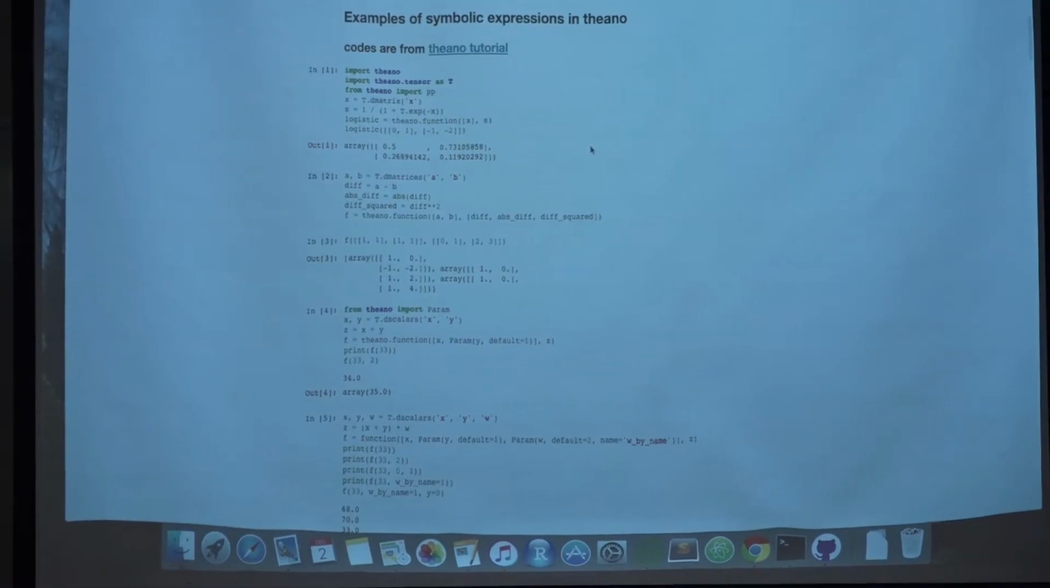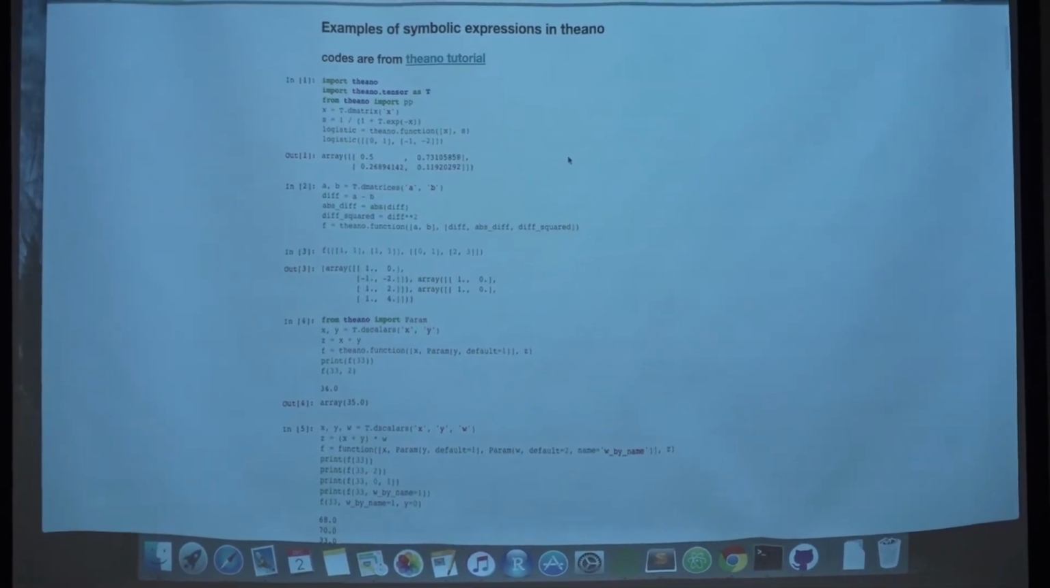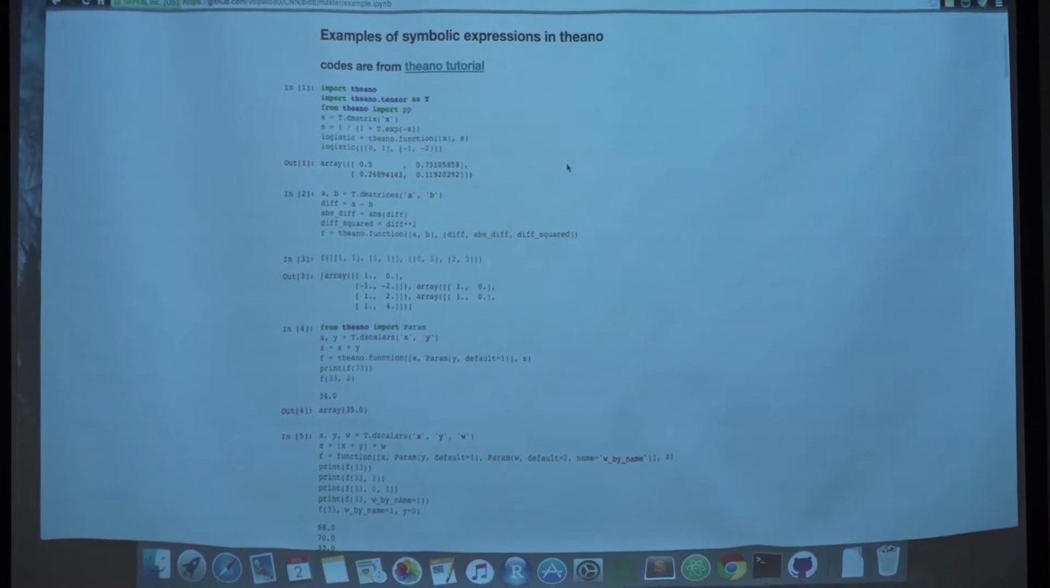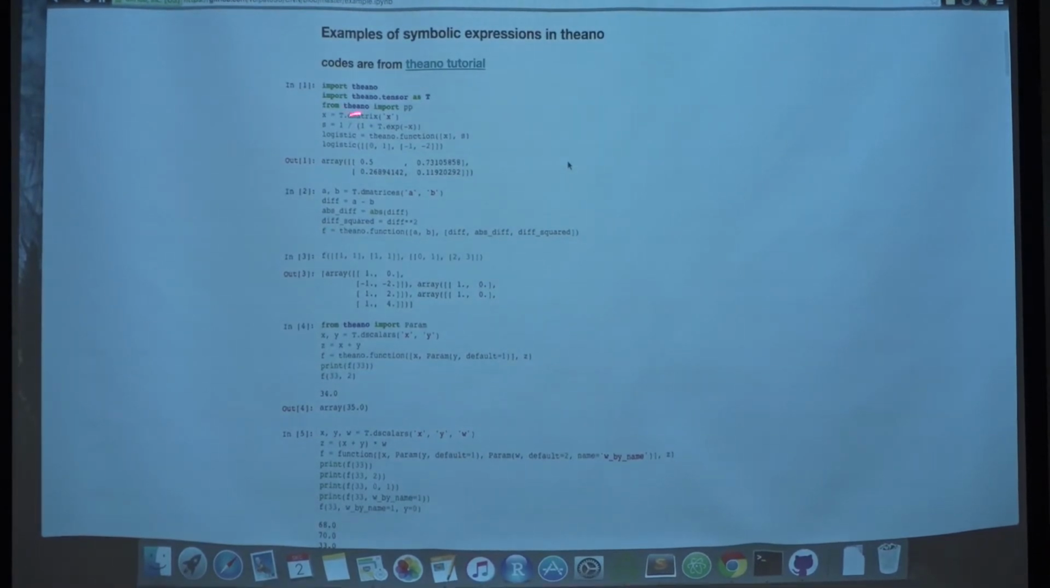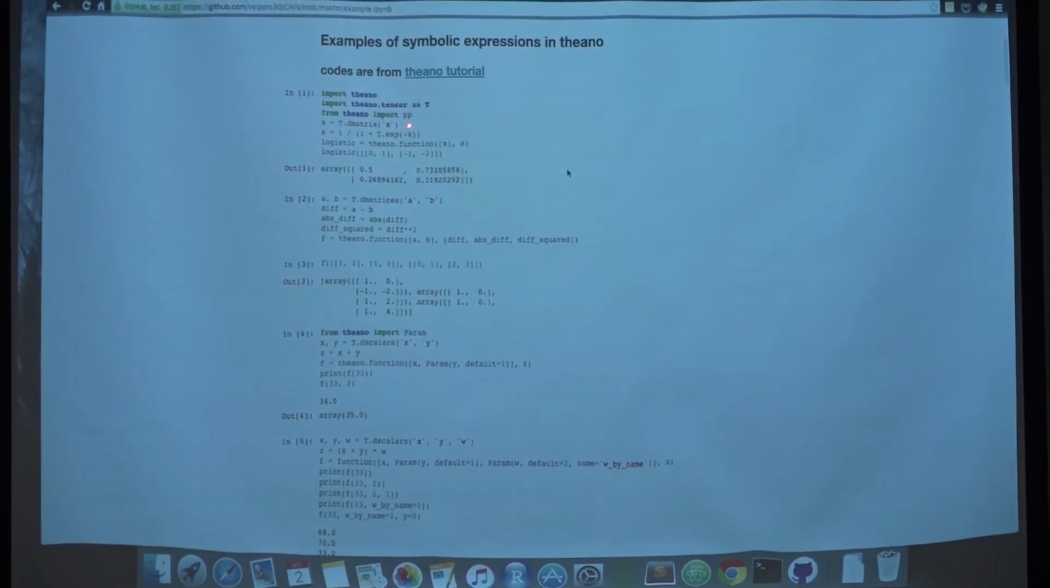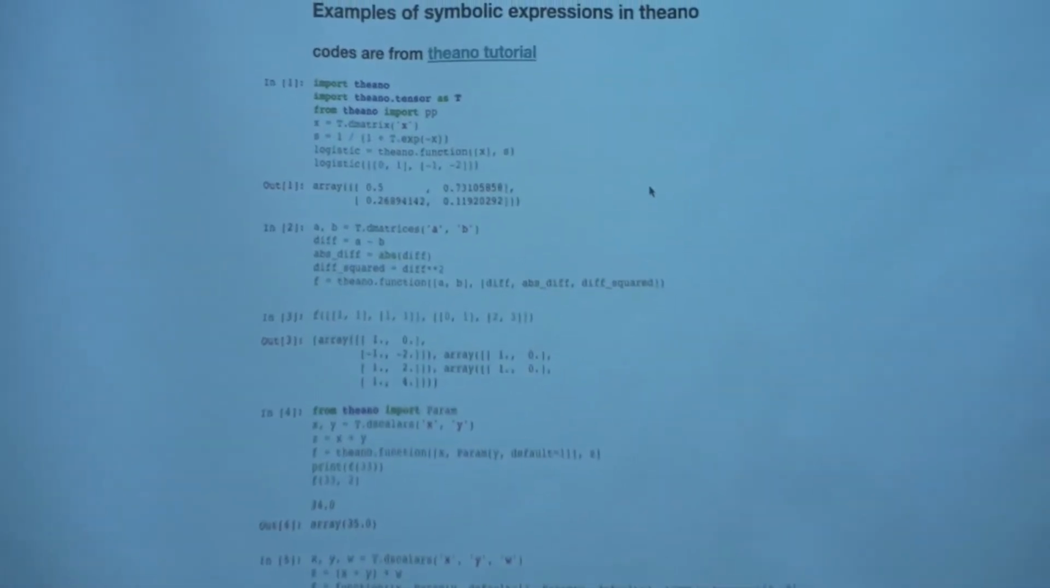Just like I said before, Theano is a symbolic computation package, and you can see the thing here. You define a symbolic variable.